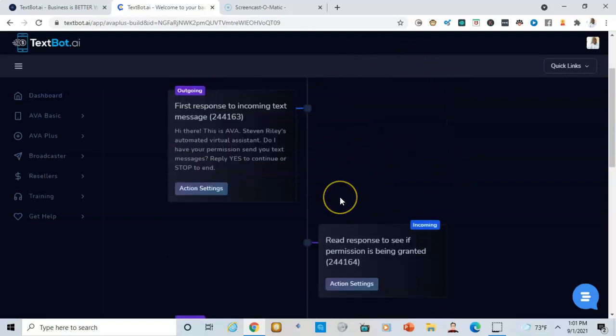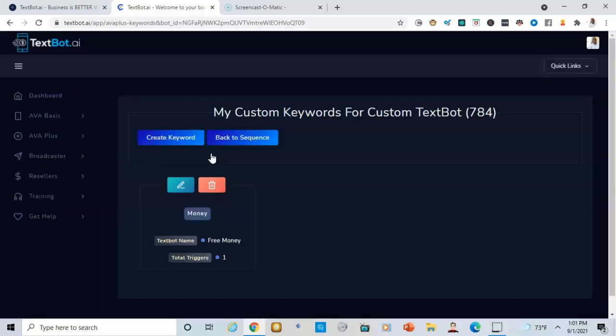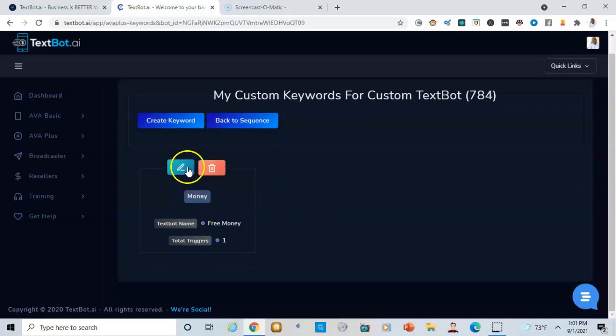Okay. Now, let me go and see if I created a keyword. I don't think I created a keyword for this one, but I'm just going to see if I did. I did create a keyword. So the keyword for this will be money. When someone texts that keyword, all the information will be sent directly to their phone.